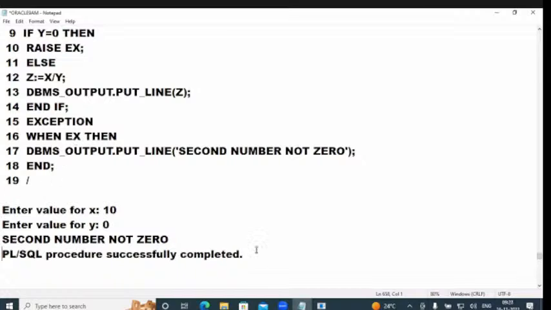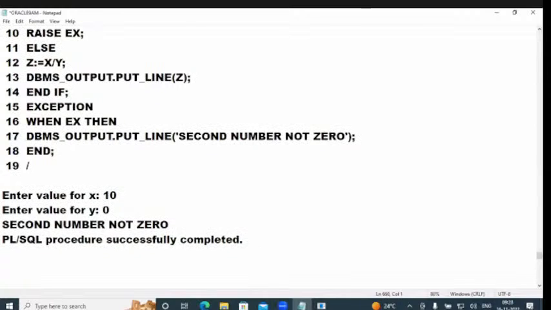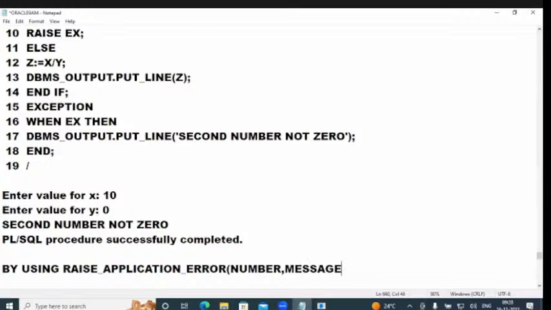Okay, so this is the raise statement. And the next one, I see here, is what is the next method here? RAISE_APPLICATION_ERROR. So when I'm using this statement or method, you can see what happens.